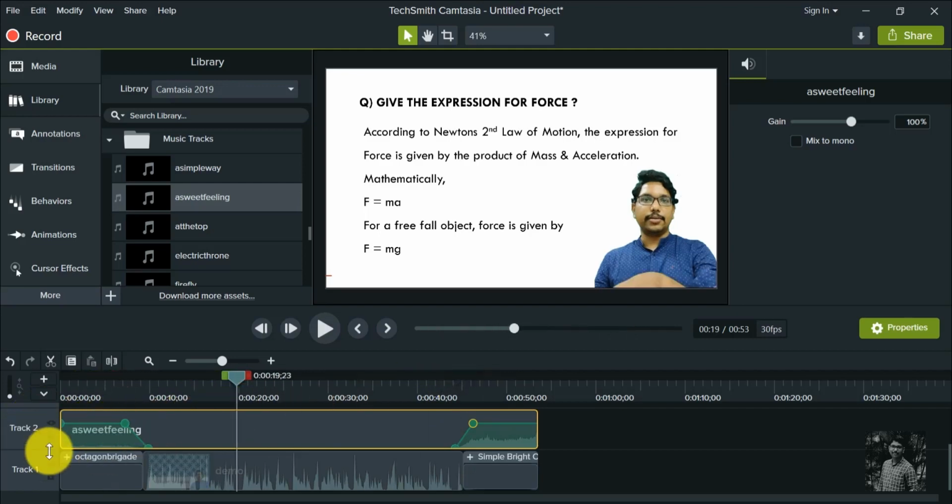So initially in the intro slide the volume is high. It is slowly decreasing by the time I'm starting my explanation. After my explanation is complete, again it is slowly rising, and at the outro again it is at 100%. This is how you can control the volume level of the background music track.